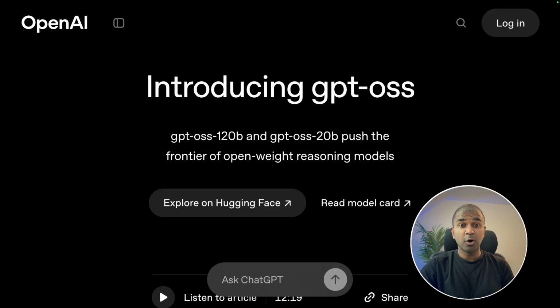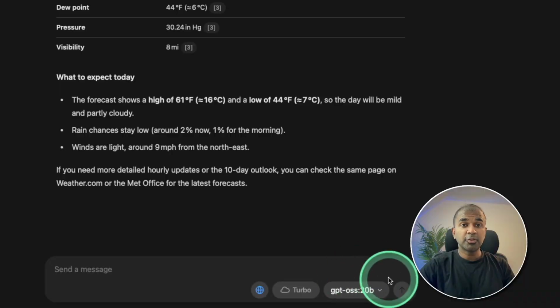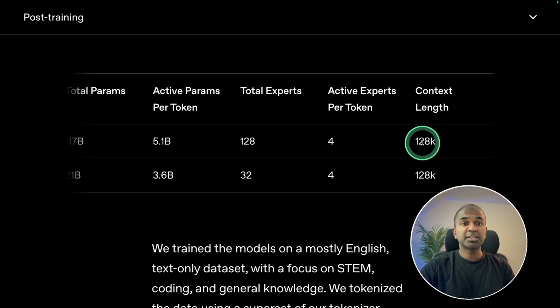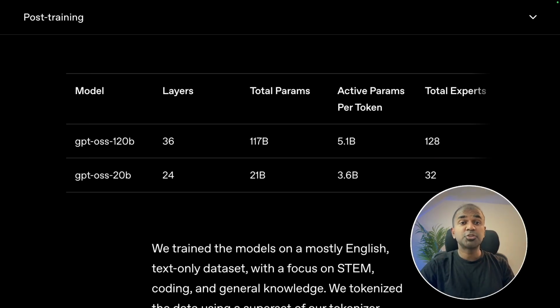Introducing GPT OSS. It's an open weights model from OpenAI. You can run the model locally like this. It's a mixture of experts model with a 128,000 context window. It's available in two different versions, 120 billion and 20 billion.